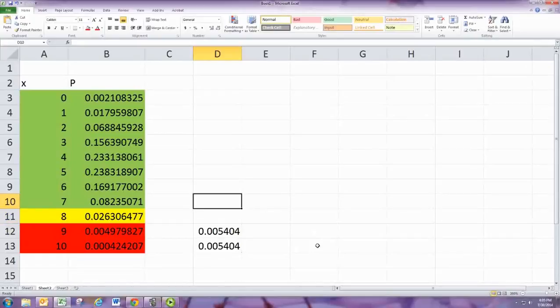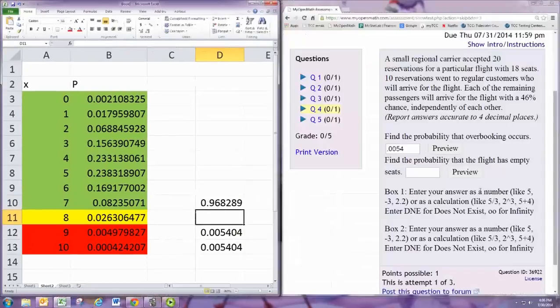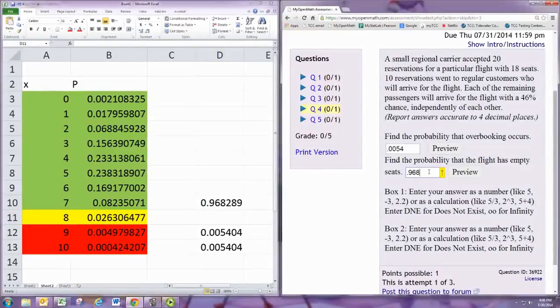Now with the green ones, we don't want to add up all those individually. So we can use the binom dist and tell it to add up to 7. And we have 10, 0.46, and then put a 1 for cumulative. And this will take all the green probabilities and add them up. And those are the underbooking probability. Okay.